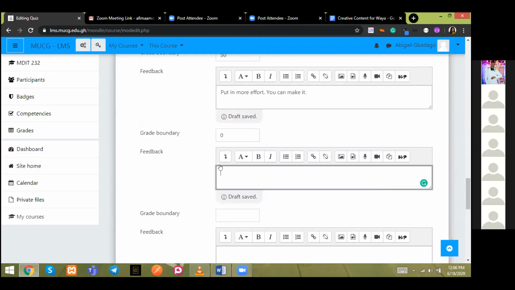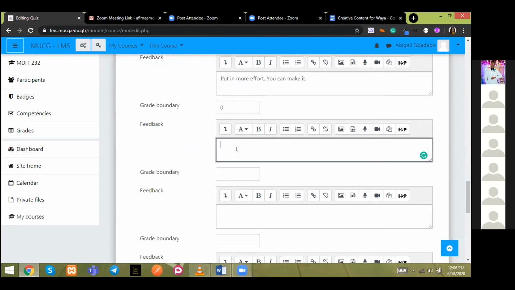For grade boundary zero, you could tell them probably this is not good, but I believe in you. Please put in effort next time. Something like that. So that depends on you.